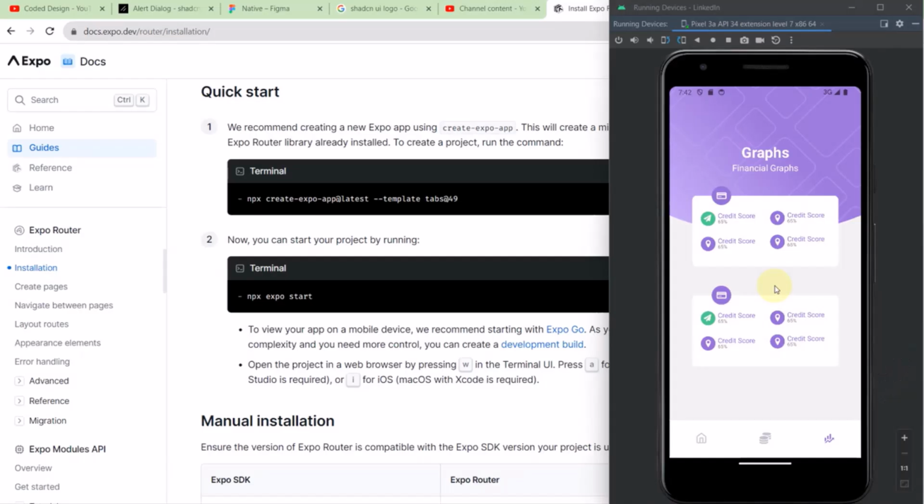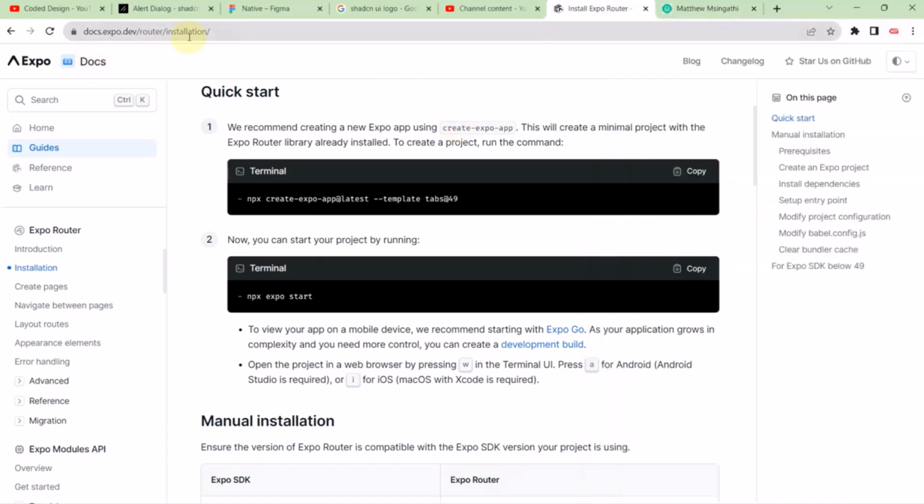What Next.js does in pure React. Okay, so I'm here in the Expo documentation on the installation. We are going to use Expo Router. I hope you understand the idea of routing.